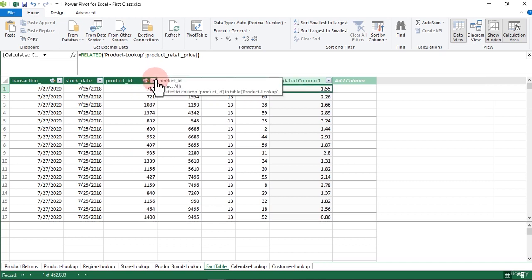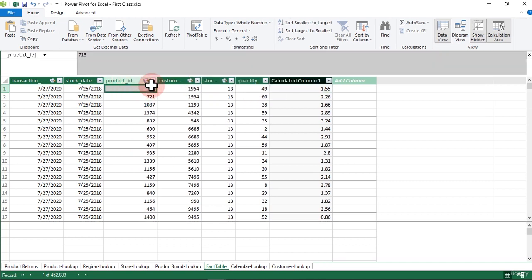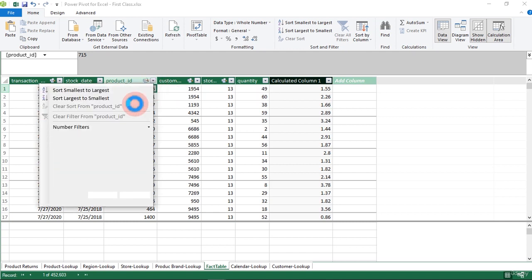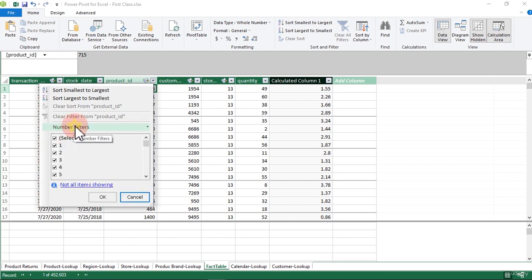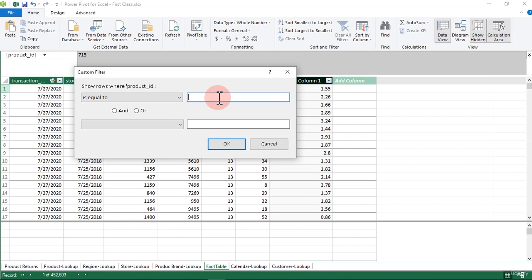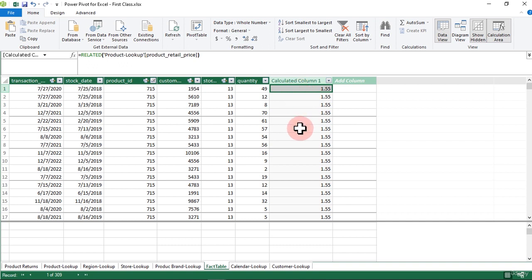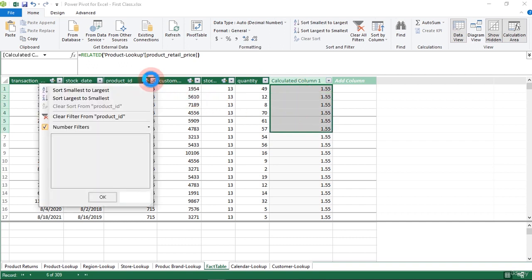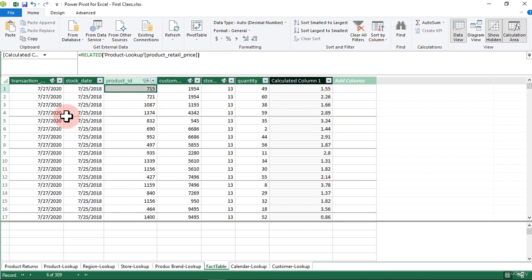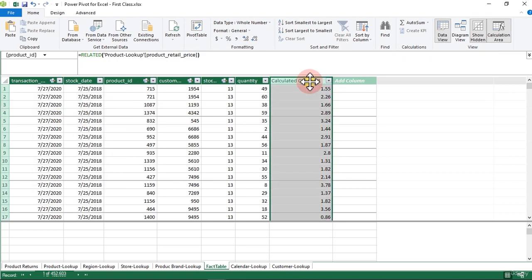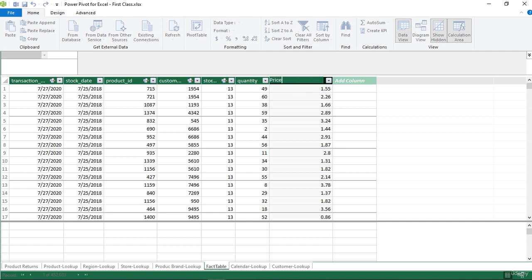So this product ID is 715. 715 can be sold as many times as it can. If I filter 715 equals 715, I'm going to click on OK here. And you can see 715 was sold multiple times and we have the same price for the product, right? So I want to check out what is the product 715 in the product table. Before then, we can just name this one Price. For the time being, I'm going to get this off because we don't need to have this.